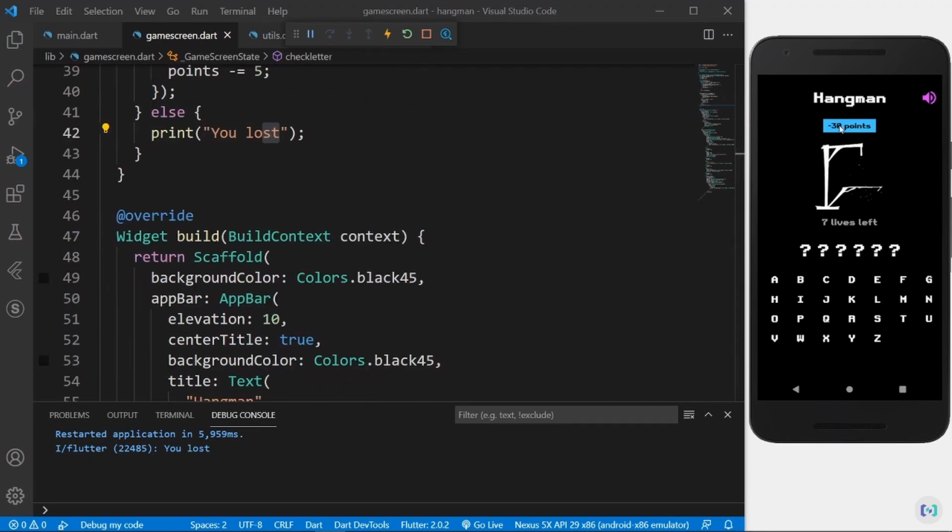There you go, 30 points. That means the status was 6 because 6 into 5 is 30. That means yes, the lost functionality is working. Now let's implement the win functionality. For example, if I guess the correct word, like if I guessed everything correctly, then I of course want to show a dialog, you won, but let me just print for now. I'll just print you won.